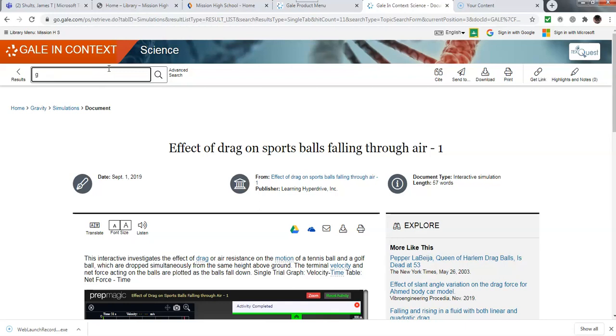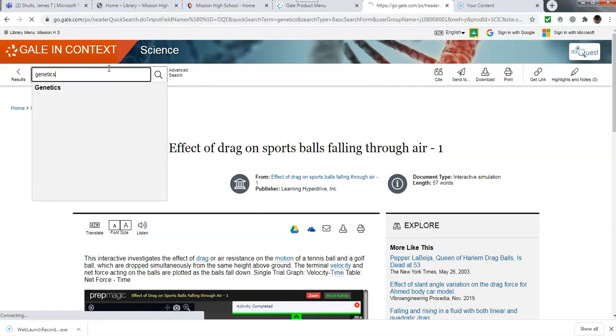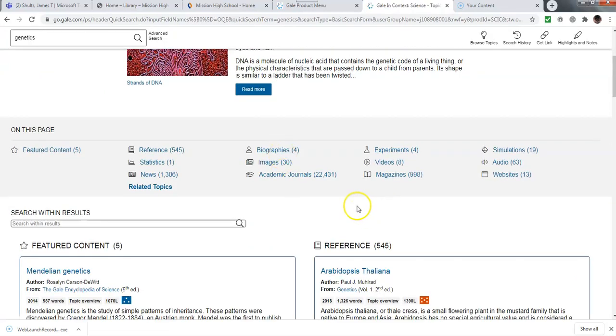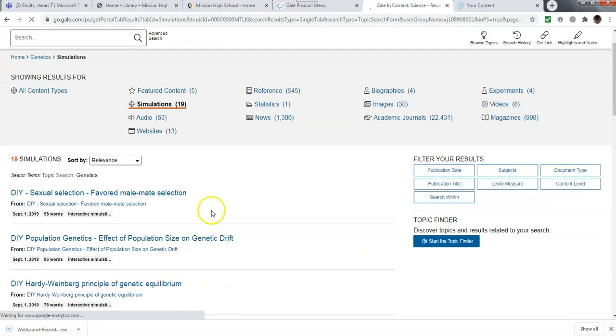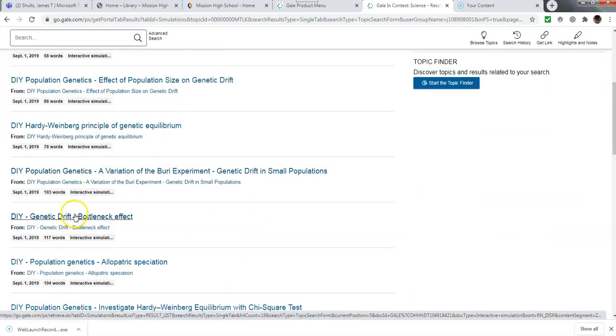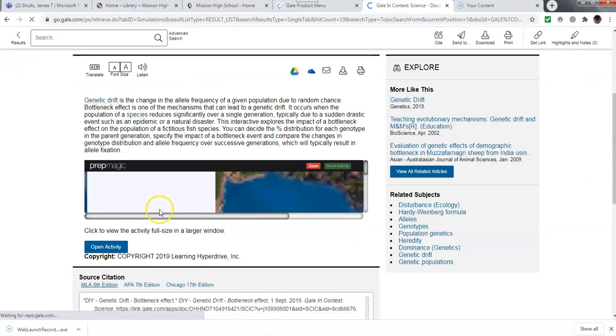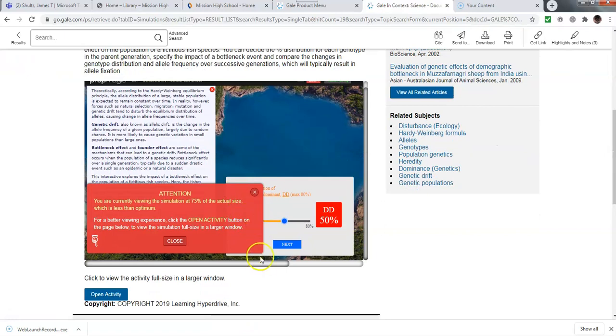Let's say genetics. And I looked up genetics, and I have a lot of the same kind of things. Biographies, references, statistics, academic journals, videos to watch, experiments for them to do at home, simulations, even stuff like looking at genetic drift. So there's a lot of good stuff.